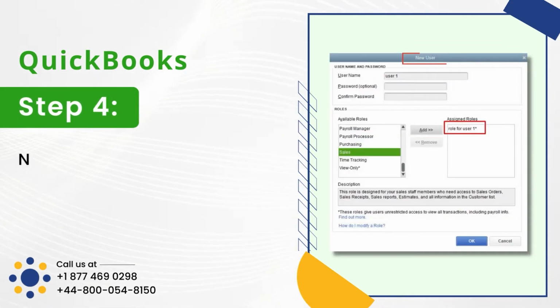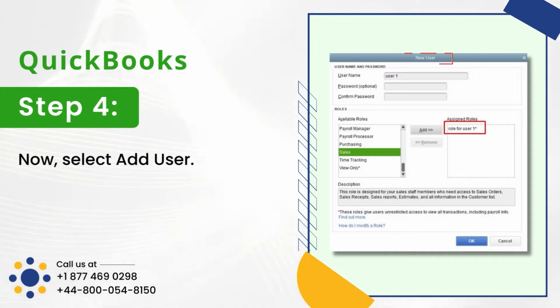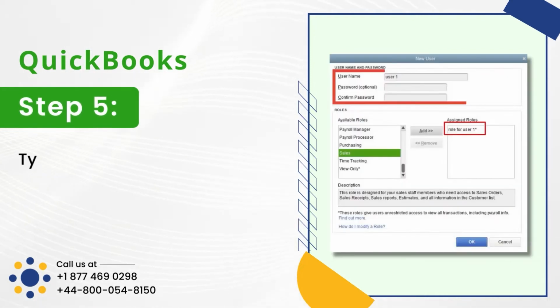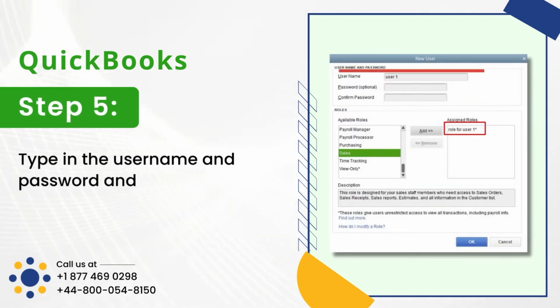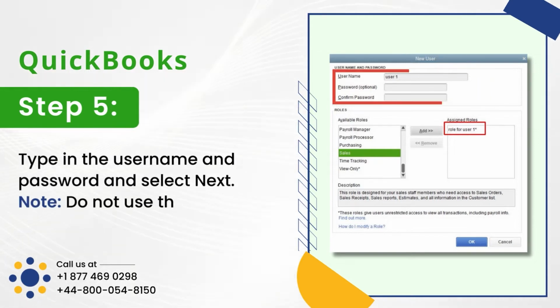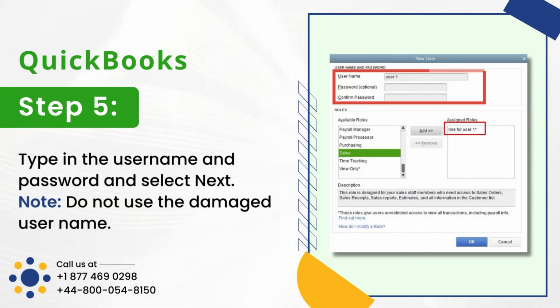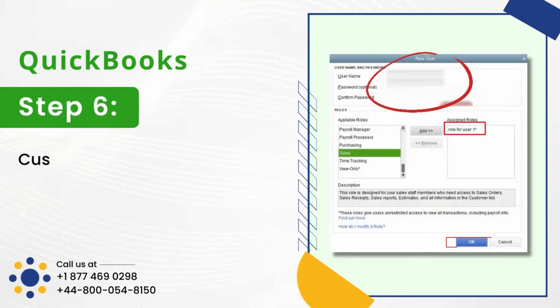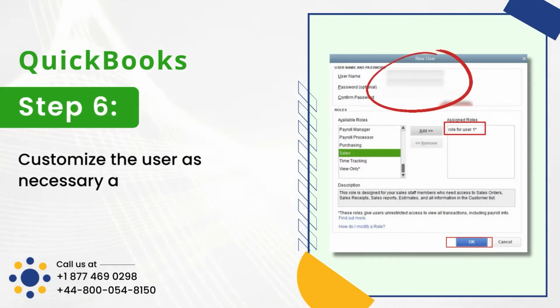Step 4. Now, select Add User. Step 5. Type in the username and password and select Next. Note, do not use the damaged username. Step 6. Customize the user as necessary and click on OK.